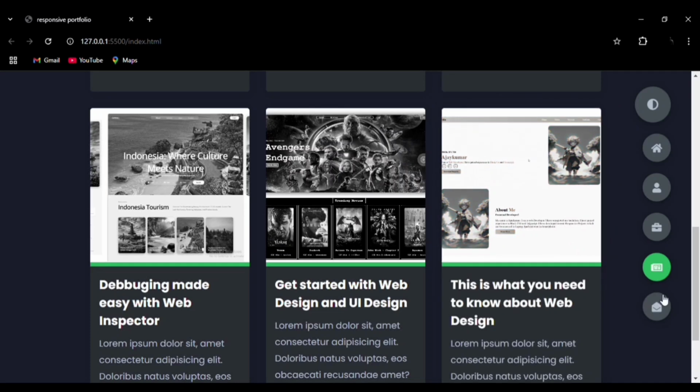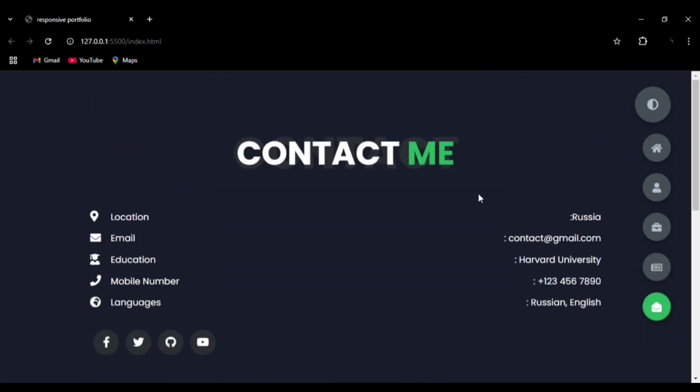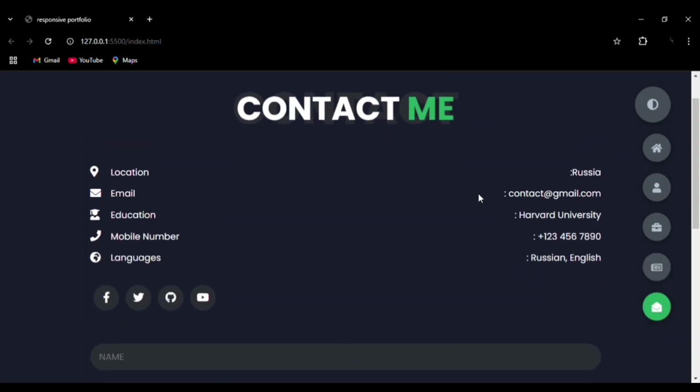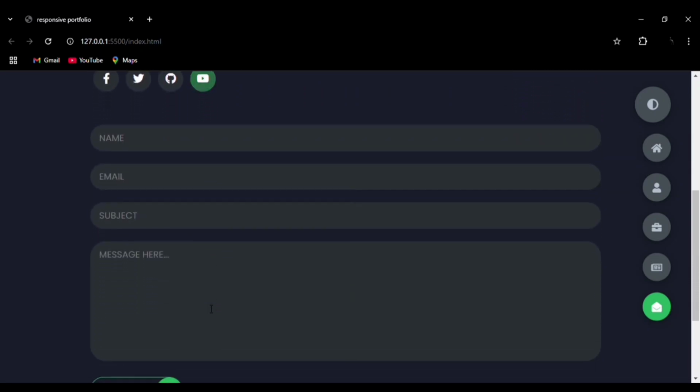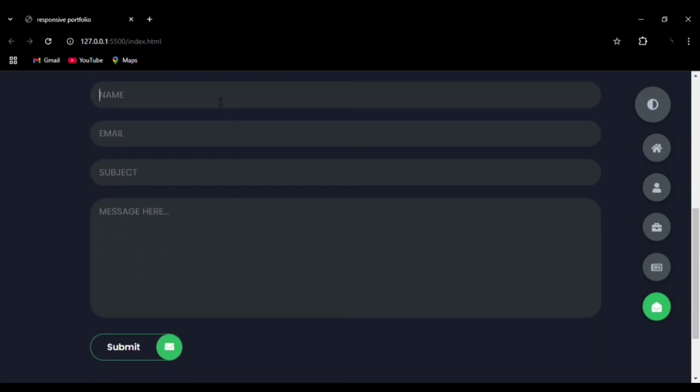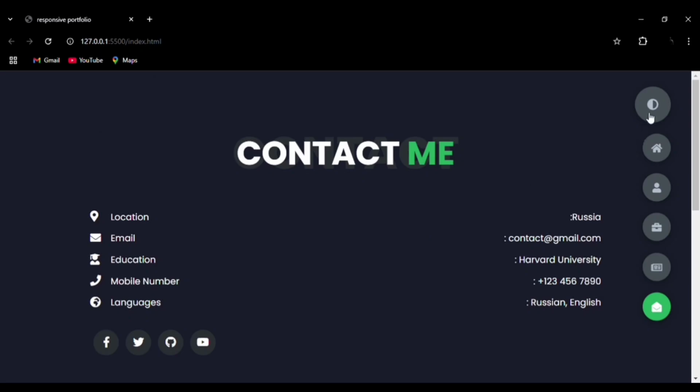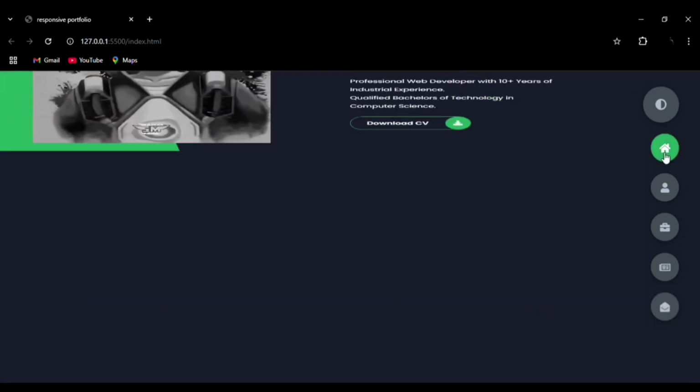And then we can go to the contact me section. We have integrated the icons, and you can see the social media icons and the hover effect on them. Then the contact me form, and then we have the submit button. You can see this website is entirely responsive, with light and dark mode integrated in it.